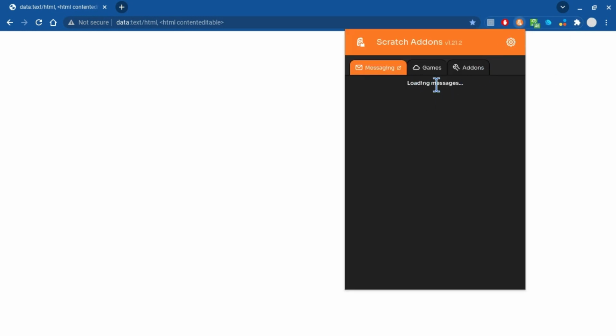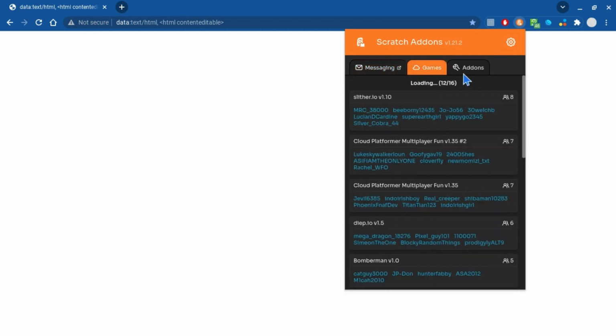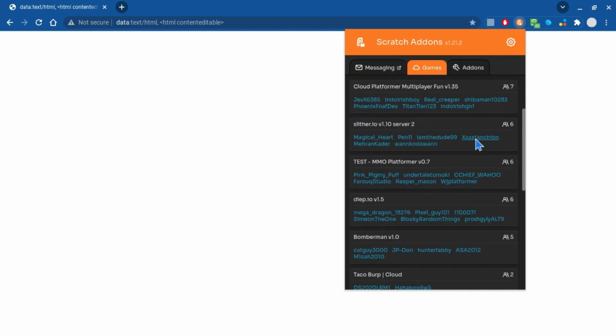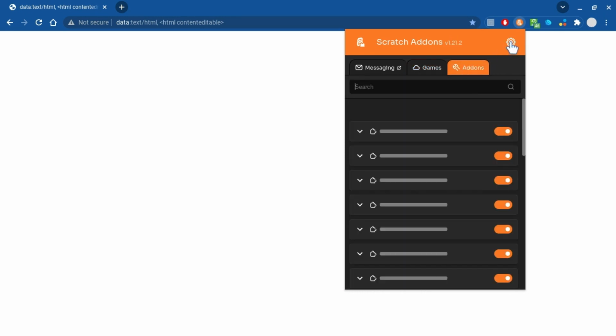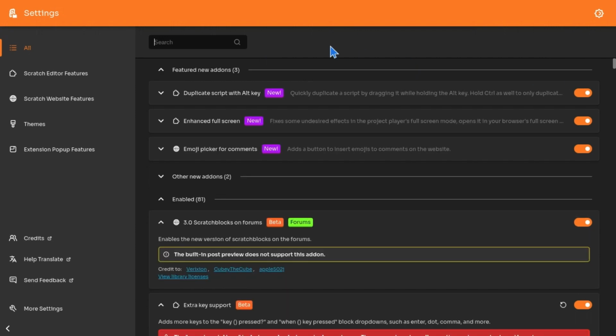So now when you click it, you can see your unread messages here, and then you can click load more messages to see all your messages, previous messages, like in Scratch. These are just featured cloud games that some of the people that made Scratch add-ons made, and these are the add-ons, which are settings that will edit Scratch. Now, you cannot advertise this on Scratch. It's banned by Scratch. They banned advertising extensions.